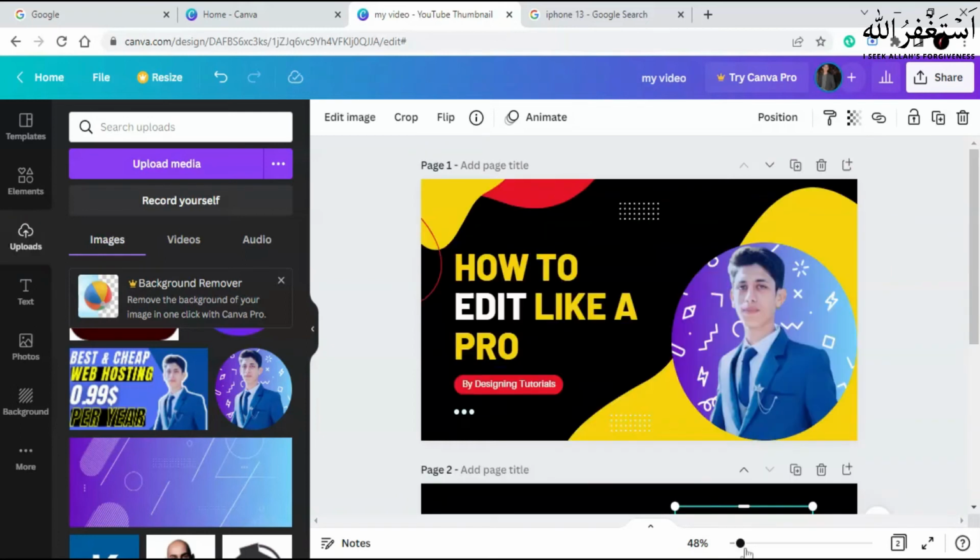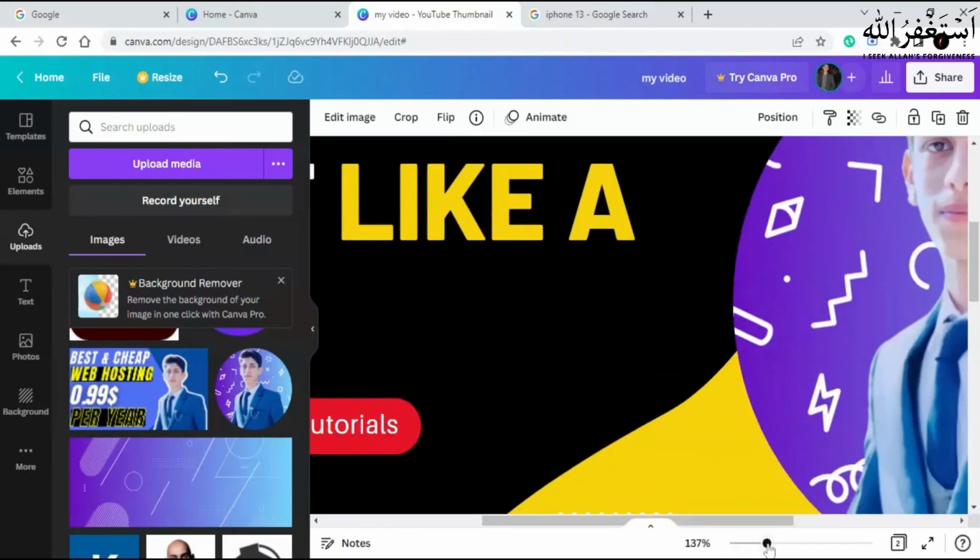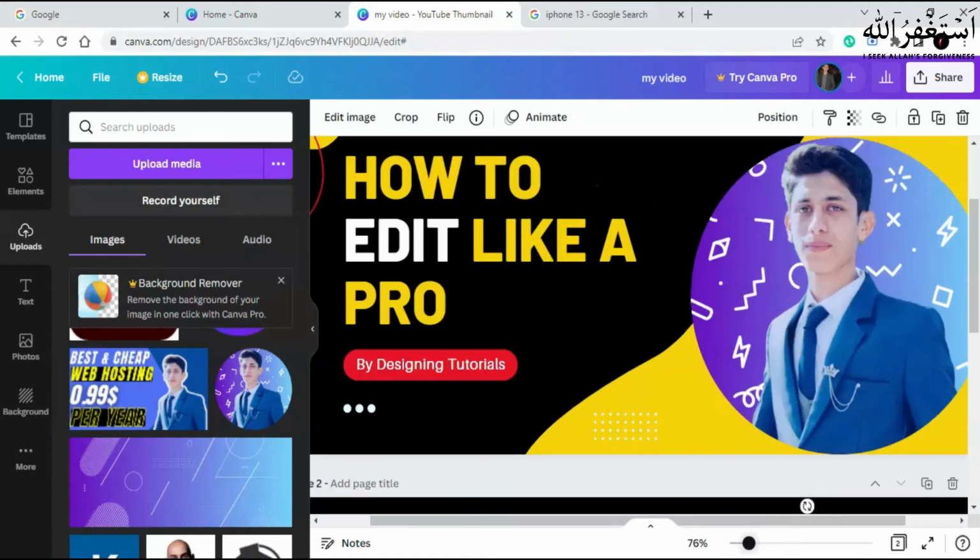And the next step is, you can zoom in and zoom out. By just clicking here, you can zoom in or zoom out as well, as you can see.